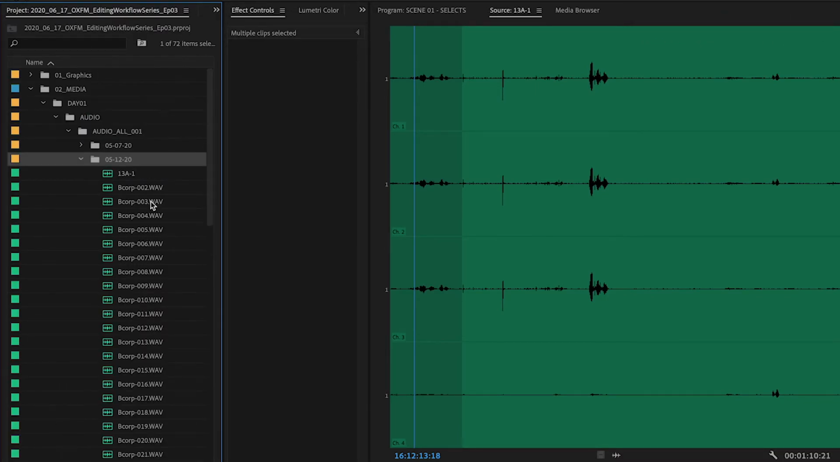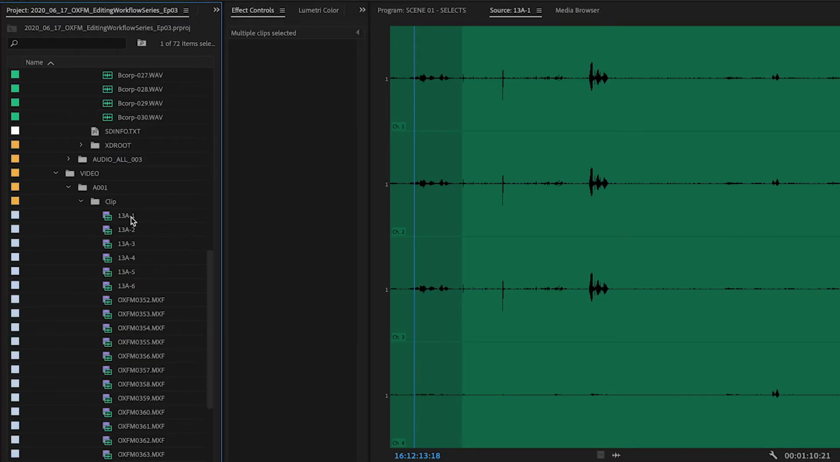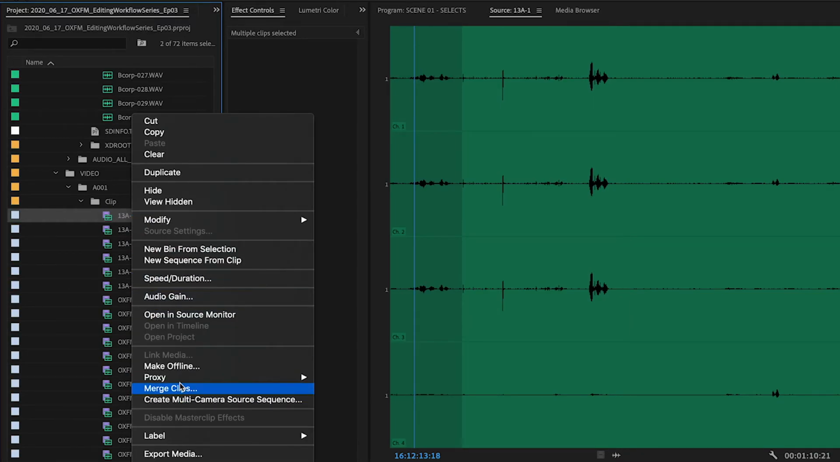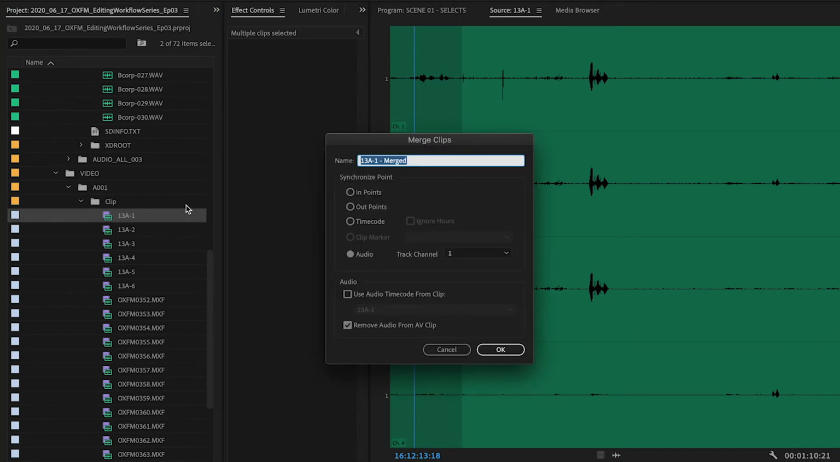And then once you have them ready to go, you can grab the two files that you want to sync, hit merge clips, and then we have a timecode slate, so we can sync with timecode. You could even remove the audio from the AV clip if you're very confident. I'm gonna keep it unchecked because sometimes the timecode sync is not perfect.